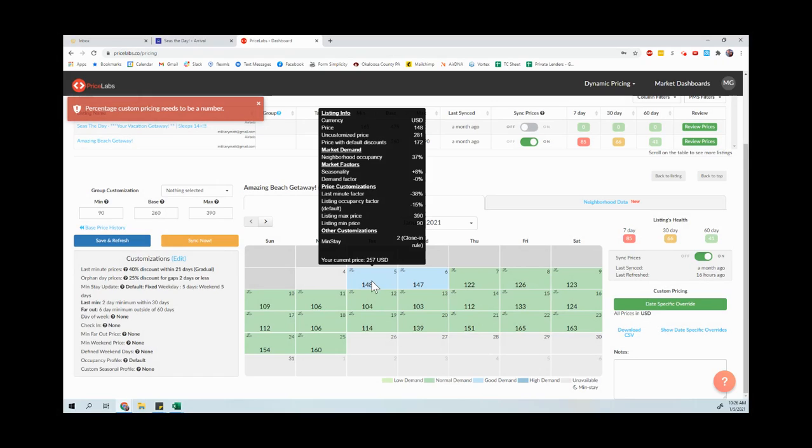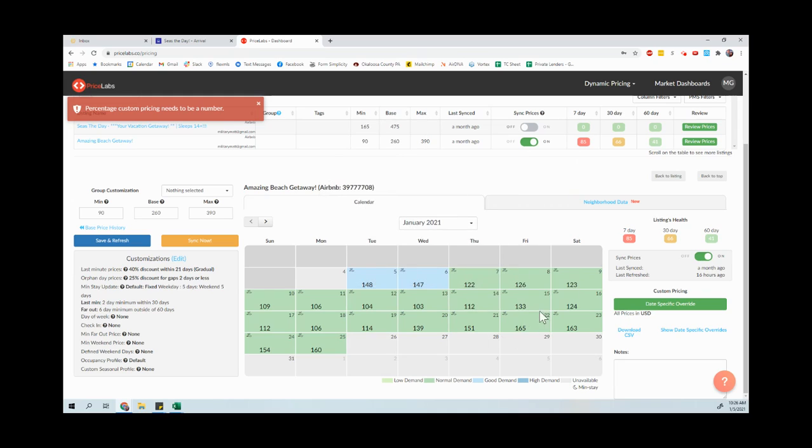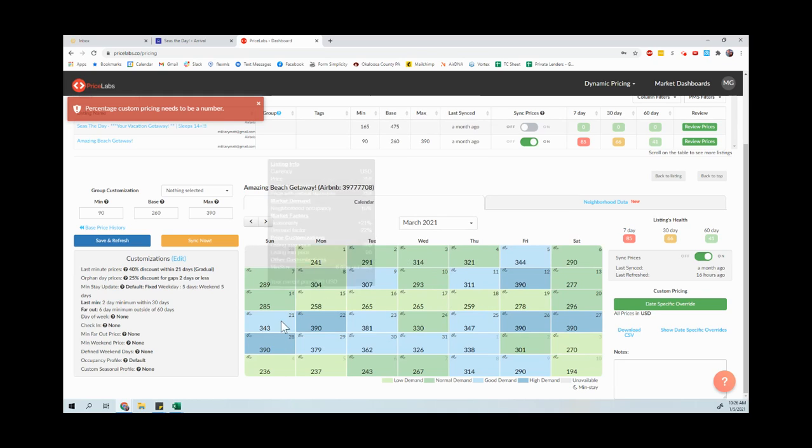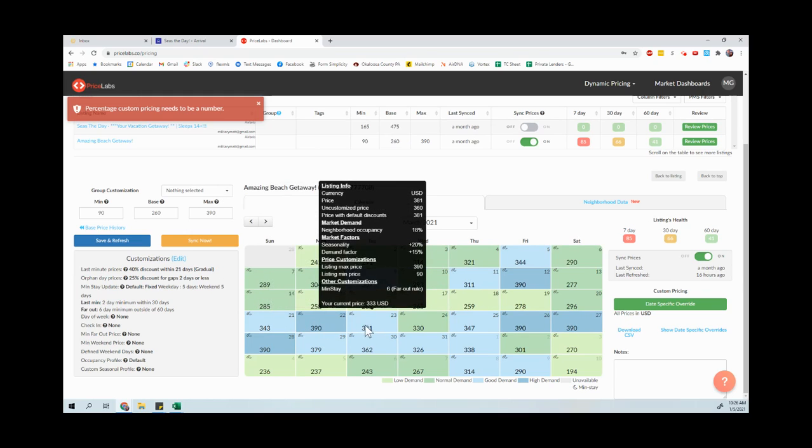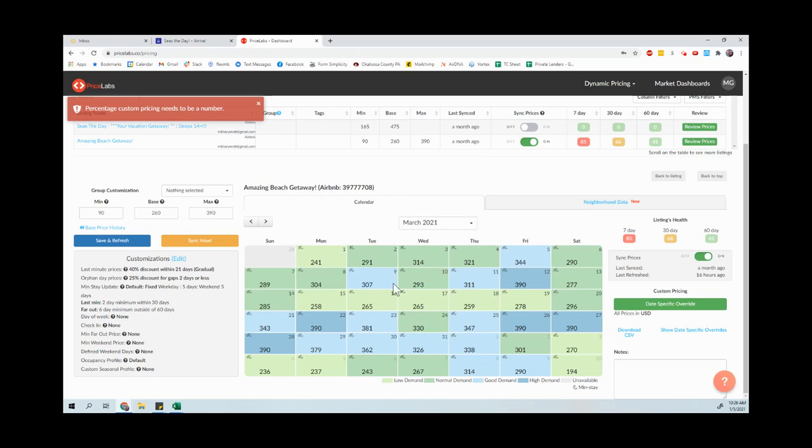Other things, the nice thing it does give you, if you can see here, listing information, obviously currency or price, we have uncustomized price, price with default discounts, and the cool thing I like to see is the demand, right? So neighborhood occupancy at that point is 37% is what they're factoring. Seasonality they're giving us in there, customization, all that fun stuff. So you get a quick rule of thumb going in there. As we go into the spring break season, you'll see all these days start to shift based on whatever reason. So you get an idea of what you're looking at as far as prices, which is cool.